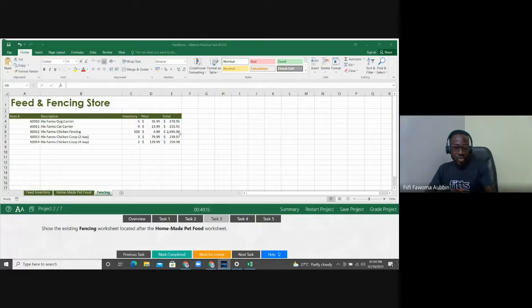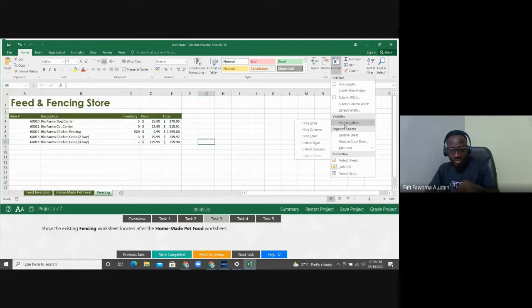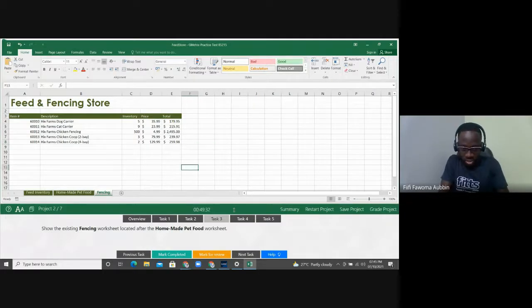So that solves it. Or we can come to the cells group, format, then hide and unhide visibility. Then you can select unhide columns, unhide sheets. So you can also get it from the cells group under the home tab. Okay. Thank you very much.